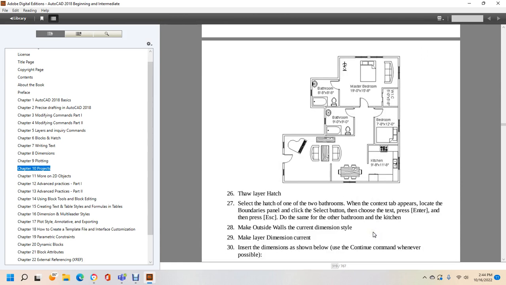Fall layer hatch. Select the hatch of one of the two bathrooms. Contact with the pier. Locate the boundary panel. Select with the select button. Then choose the text and press enter. Then press enter. Do the same as the bathroom and kitchen.